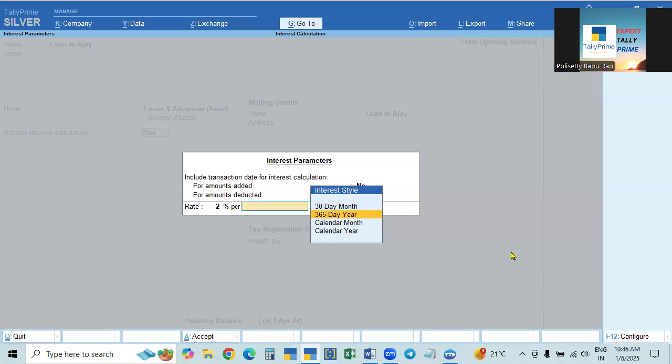Similarly, 365-day year means whatever the number of days in the year, 365 or 366, it will take only 365 days as the year. That means if it is 366 days, one day will be added in the next year. Calendar month means it will take exactly the number of days in the month, whether 31, 30 or 28 days, as 1 month. Calendar year means whether 365 days or 360 days, it will take that as a year. So it will not add or reduce days from other years.